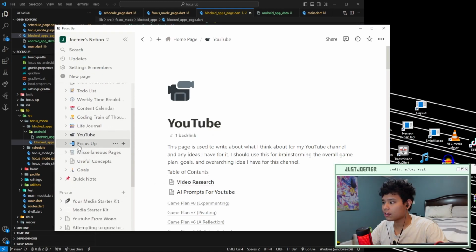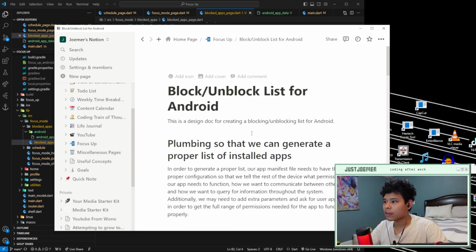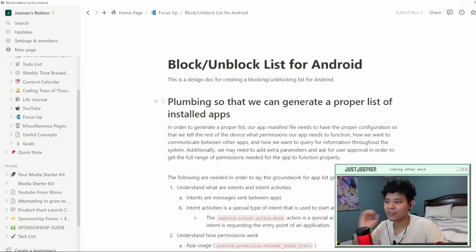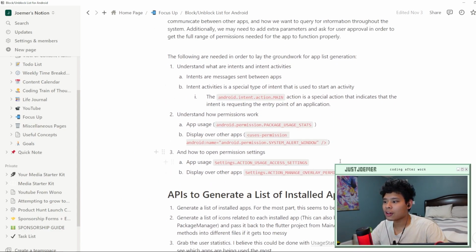We wrote a design doc, and hopefully I can find it. Okay, found it very quickly. So organization at its best. And yeah, there was a bunch of stuff.